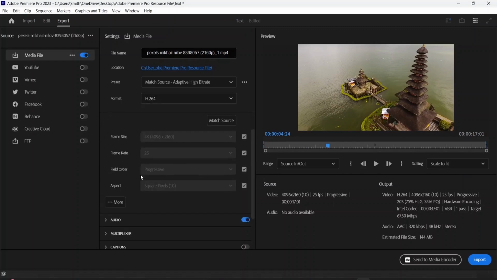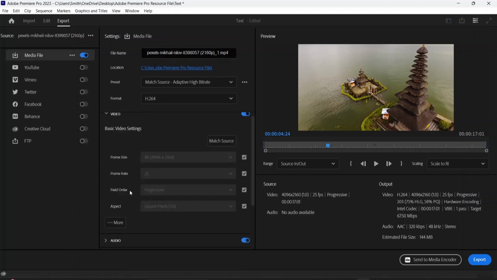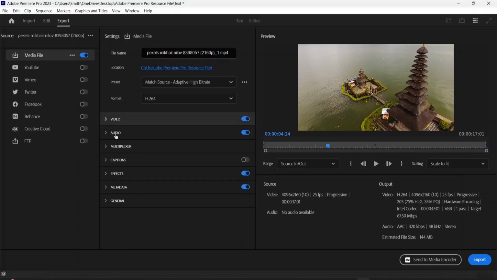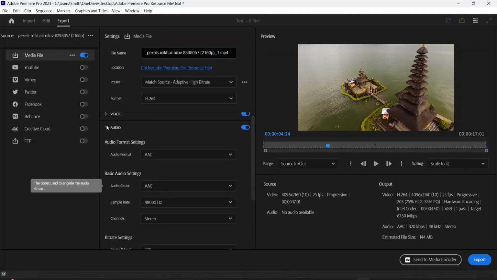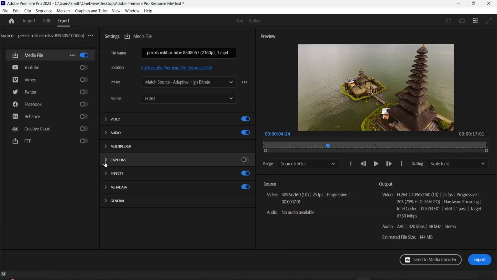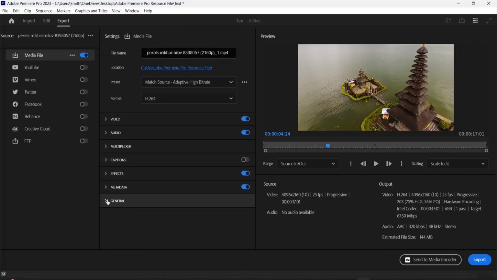So for video, you guys have different settings. If your video has some audio, you guys can check the audio settings, sample rate and all. You guys can check things out. If you have captions, you guys can add captions and effects. So there are many things which you guys can look up over here. And once you're happy with everything, you guys can send this to the media encoder or you can just click here directly.